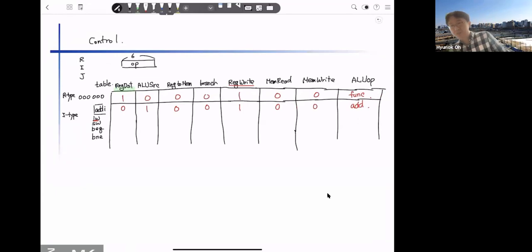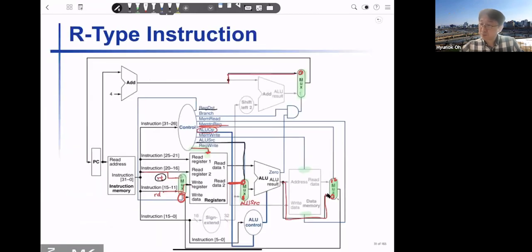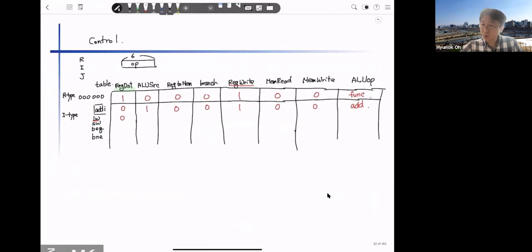Register destination is the same as the RT, so it is the same as the addi case. ALU source: this is the first, and the second one should be from the offset. So it's immediate, the same as the addi case. Next, the leg to mem.